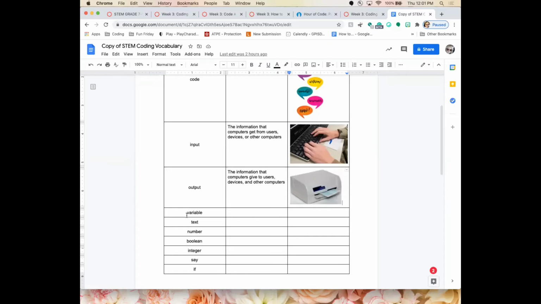Take a look at the next terms: variable, text, and number. So these 3 terms were covered in part 1 and part 2. And so let's take a look at part 1 and part 2, an hour of code, and where we can get these definitions. I will tell you, some people have already completed this assignment, and I'm not saying you did it wrong, because they didn't do it wrong or incorrectly. It's fantastic. But the definitions that I want come from the Hour of Code website.